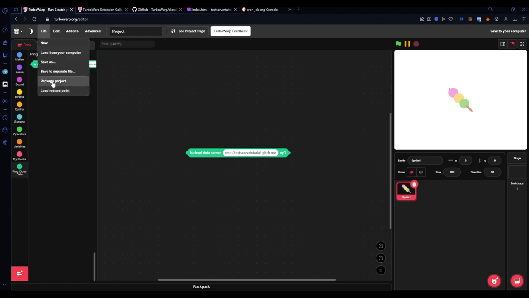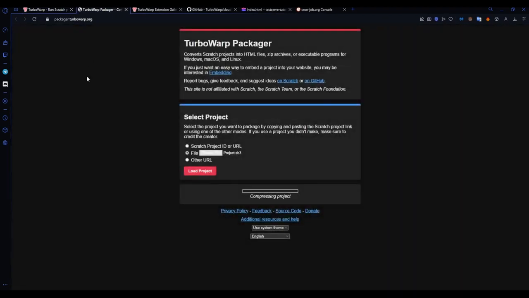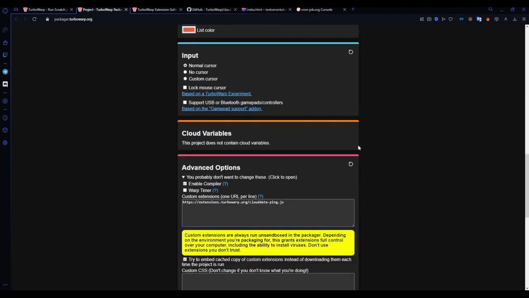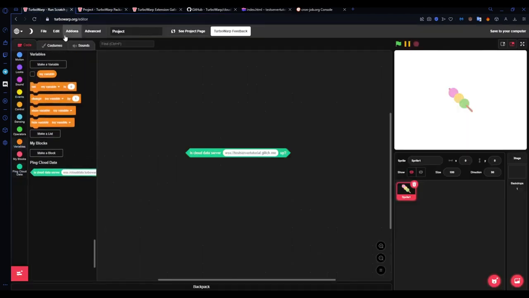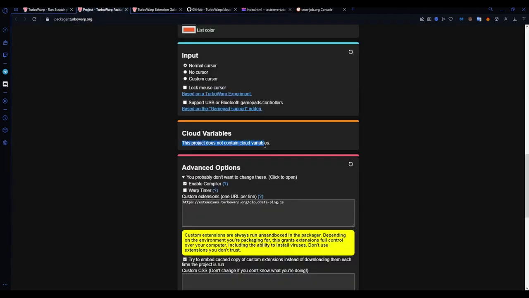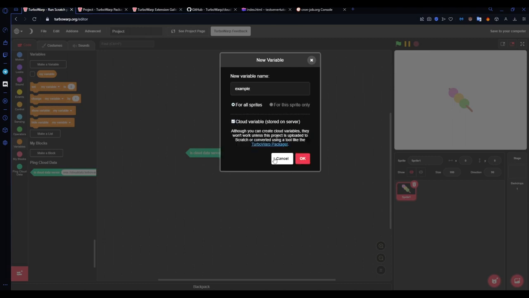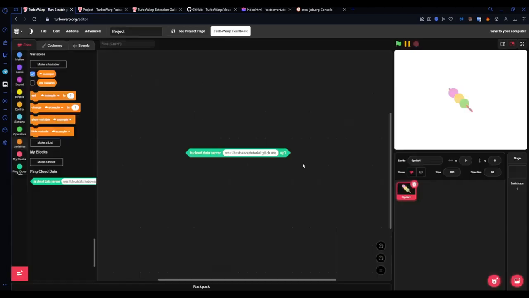If you want to package your project in the TurboWarp packager, you will see the cloud variable section. And let's create a cloud variable here because this project does not contain cloud variables. It will say this if you don't have any cloud variables. So just enter any cloud variable, press cloud variable. Yep, check the cloud variable thing and press OK. You have an example here.